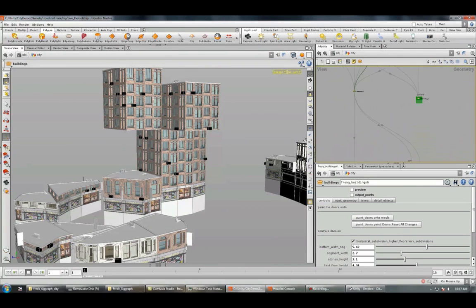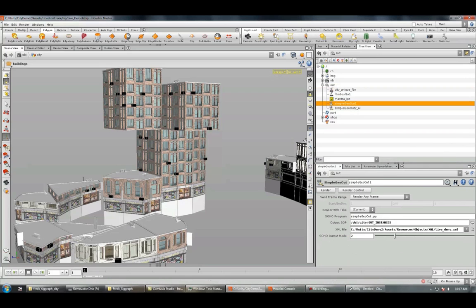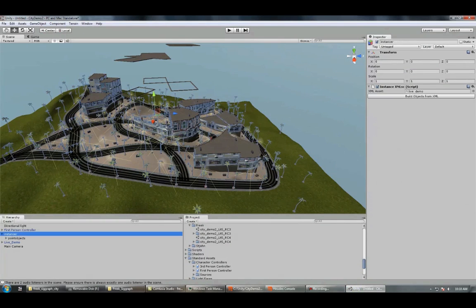So as soon as we go to our tree view, we hit render for our FBX, our unique geometry, and render again. And as soon as we go to Unity, our FBX automatically gets loaded and updated. We click on the instancer and click build objects from XML.